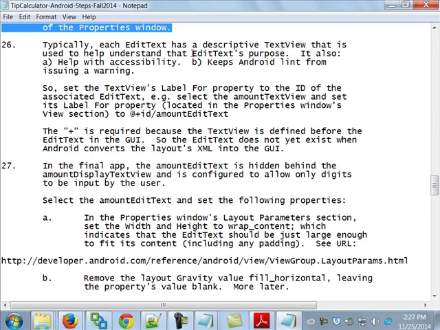So what they're saying is it's very similar to when you have an HTML file and you create a label and you say for equals, and you map that. Typically that label will be matched up with a text input or something in HTML. We're doing the same thing here. So it says set the text view's label for property to the ID of the associated edit text.